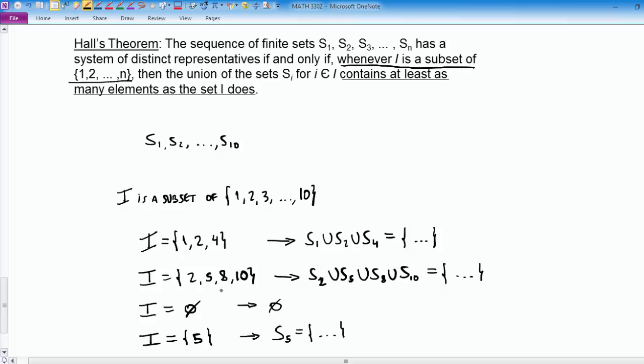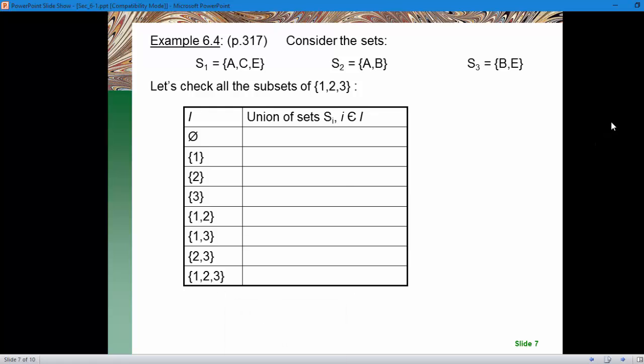So Hall's theorem is saying that if all of those are okay, if each union contains as many elements as the set I does, for all these subsets, for all the 2 to the power 10 subsets, then the original sequence of sets does have an SDR. Let's take a look at this example.